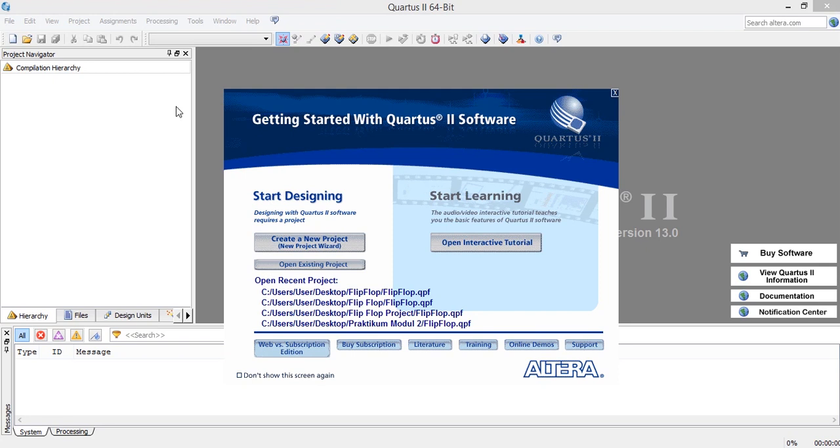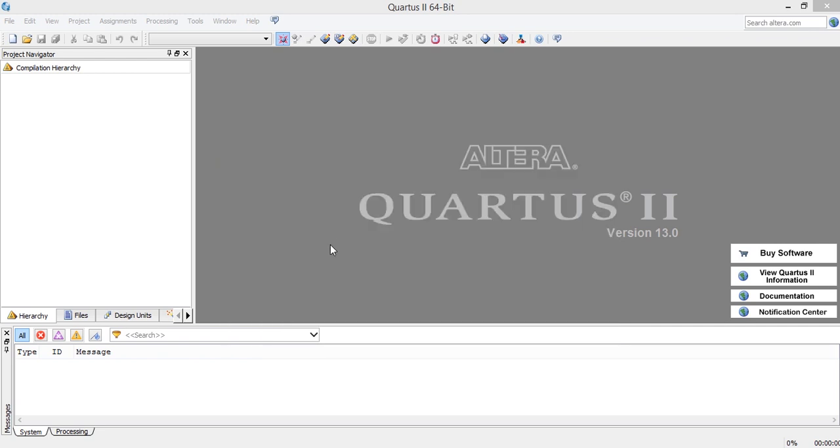Today we will learn how to make a diagram or schematic file for D flip-flop and JK flip-flop in Quartus software. So first we should open the Quartus software. After that we are going to have a display like this. After that we click create a new project.